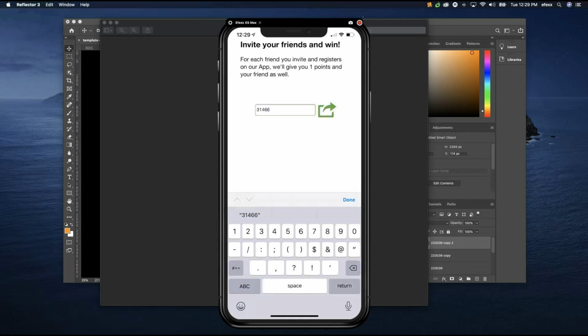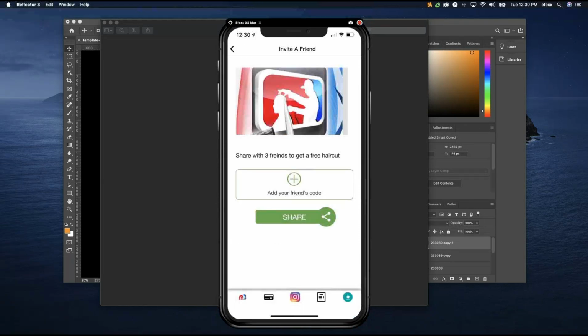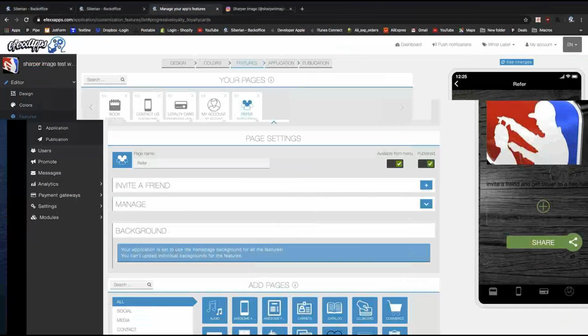I sent this to my cousin. My cousin downloads the app. He puts in 31466. And what's going to happen when he does that, I can't do it because it's my own account. I'll hit return, and I will then get a point. I will then go to my loyalty card and have more points on my loyalty card. So this is Tyreek's loyalty card, right? So that's how they invited.